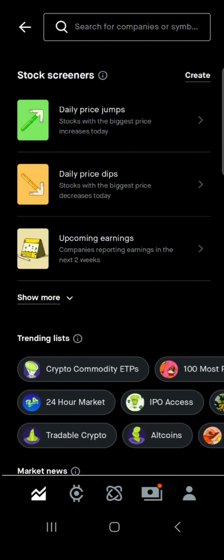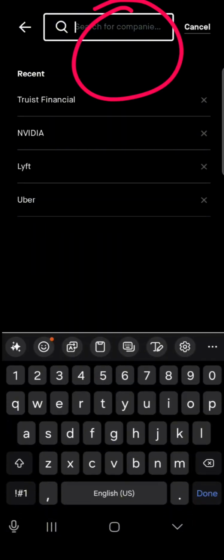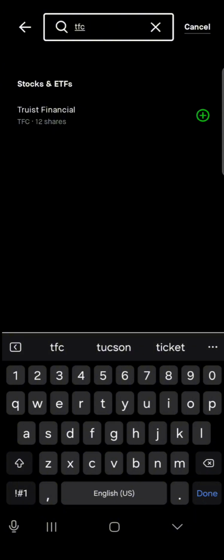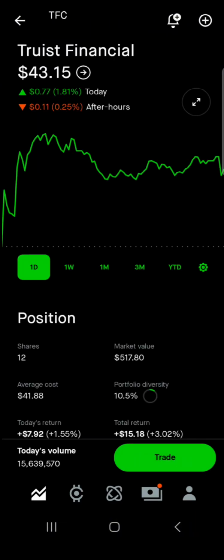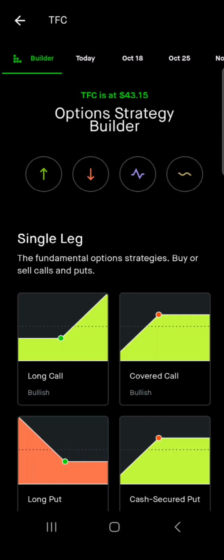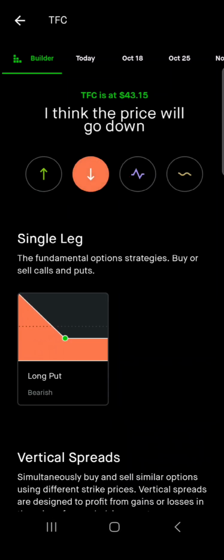Here we go. Let's touch the search bar. Let's type in a stock symbol of interest, which for this example, we'll use TFC for Truist Financial. Let's touch trade, then trade options. Now we'll touch the down arrow for long put.